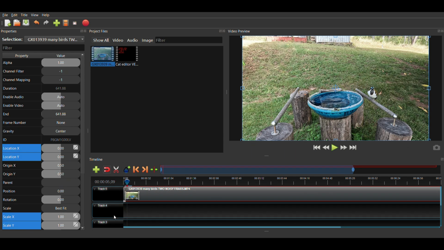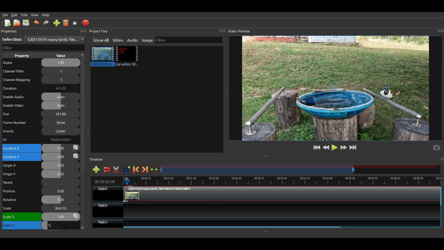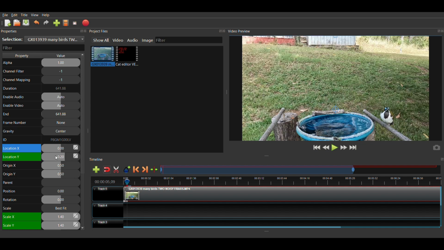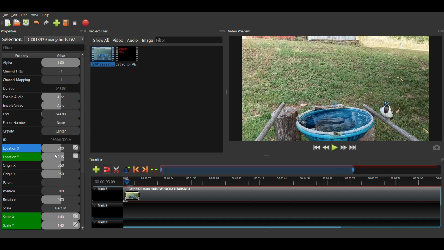I think we could go to about 1.4. And max the vertical toward the top. No, we'll go 0.15. That looks better.